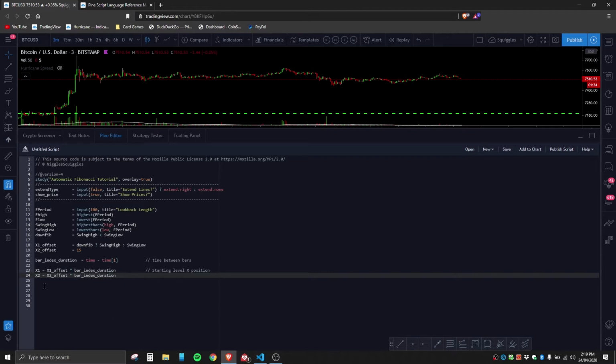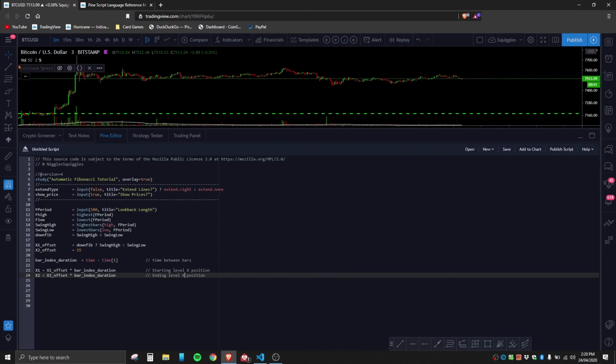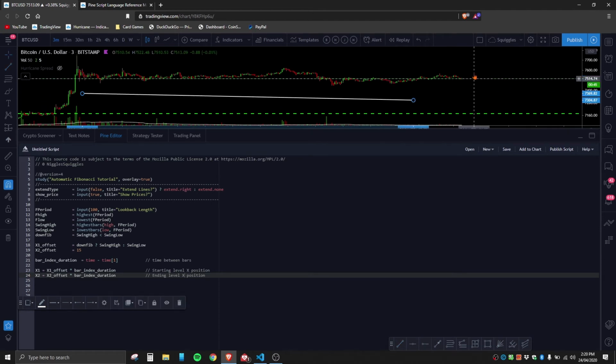So we're finding out how much time to offset, and comment that. This will be our ending level X position. Actually, yeah, we will capitalize that. Capital. Okay. So in other words, where is our line going? Where will our line terminate? All right. If we're drawing a trend line, where does it start? Where does it finish?